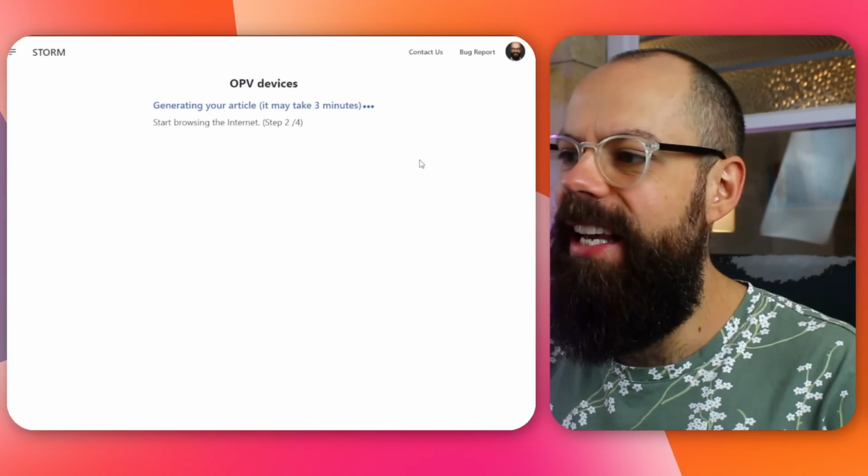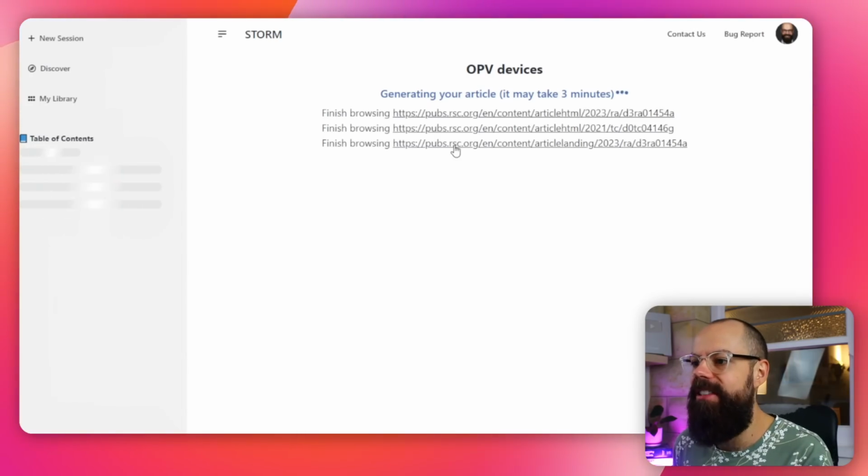It says here it may take up to 3 minutes, and my experience from last time is it was pretty fast, so let's just wait around a little bit. Maybe I'll spin on my chair. Oh, this is interesting. You can see that it's going to all of the different peer-reviewed publications that it's found online, and it said finish browsing this, finish browsing this.